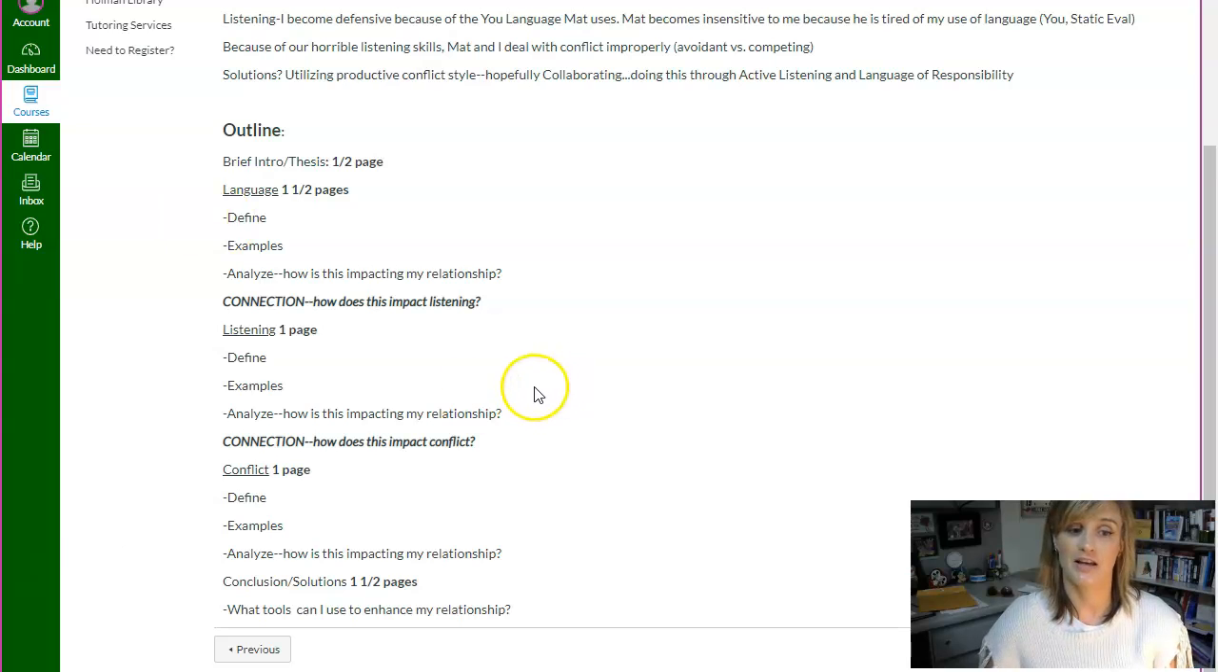Finally, as you see the end of my outline, here I have conclusion and solutions, which is 1.5 pages for me. It might be much less for you. But what you need to do here, like I said in the grading criteria prior, is to tell me some solutions you have for your relationship. And again, as I said earlier, if the relationship is over, what would you have done differently, or what would you like to use in future relationships?